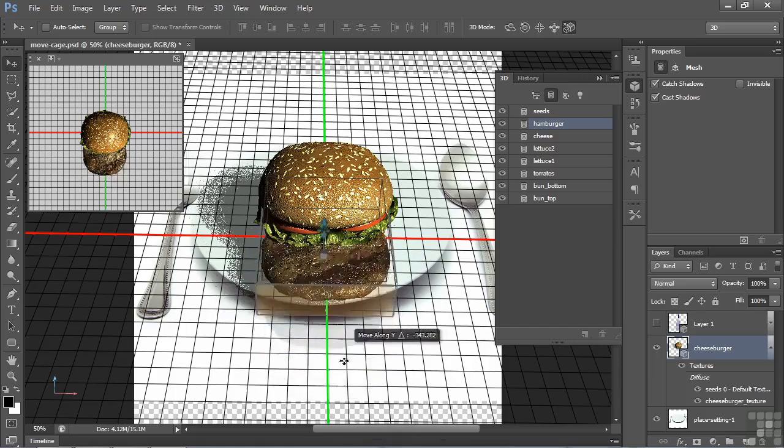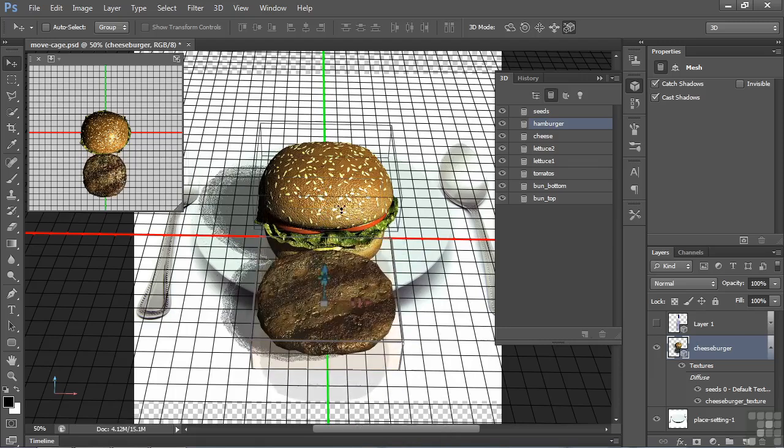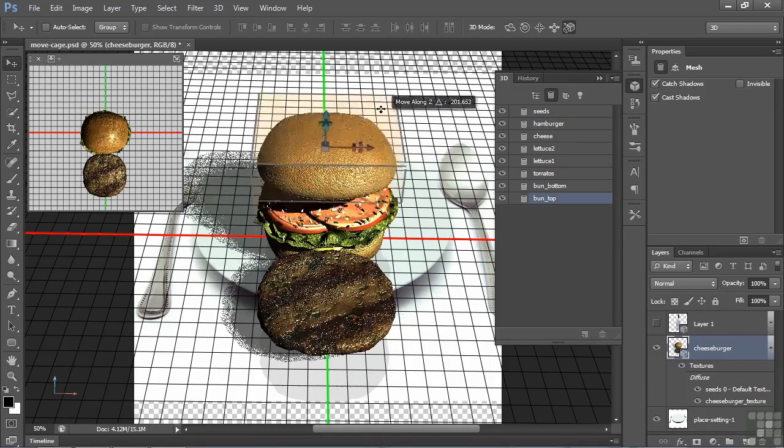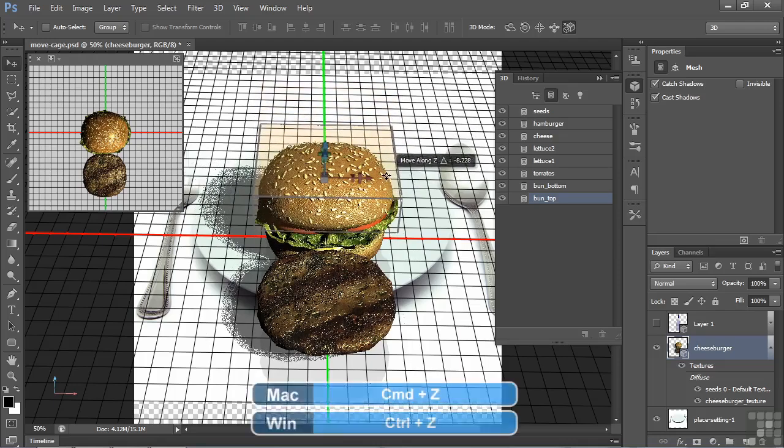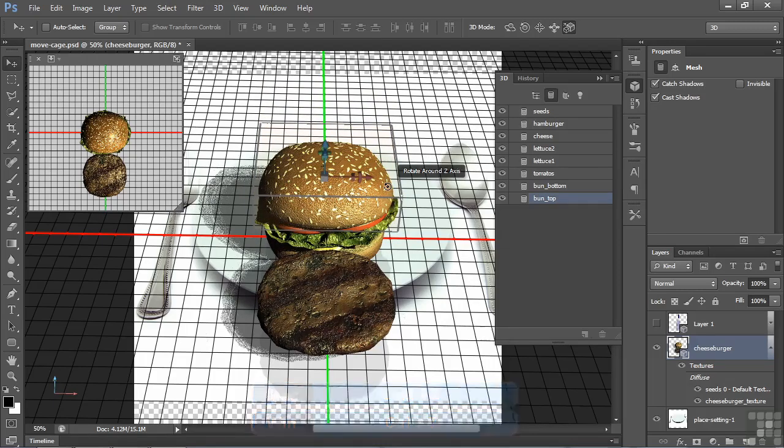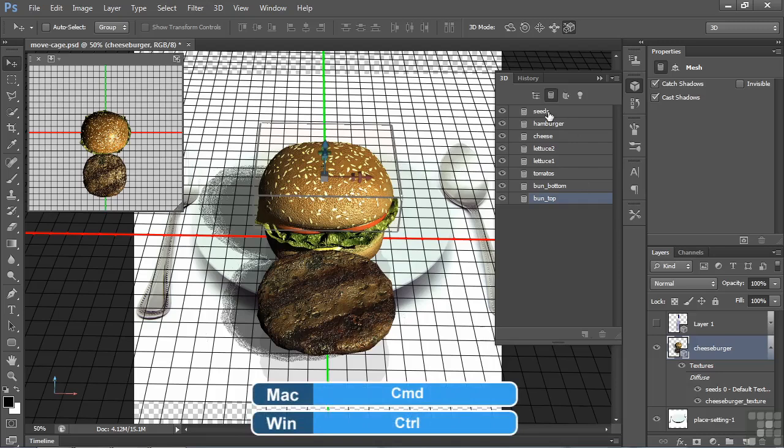Pretty wild, huh? If I want to lift up that top bun, for example, I can click on the bun top, lift it up by just going over the top like that, lifting it up. But look what happens to the seeds. Whoa, they disappear. So let's deal with those guys. I'm going to do Control or Command Z to undo that move. Now I want to grab the seeds and the bun. So I do Control or Command click on the seeds, Control on Windows, Command on Mac.